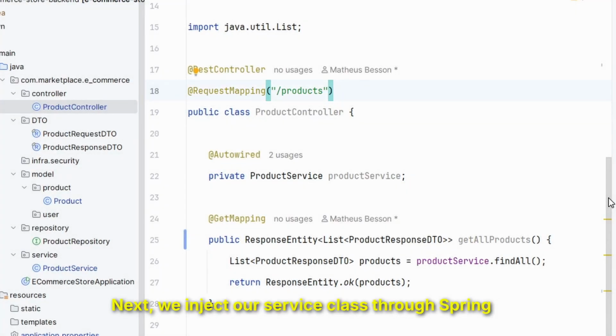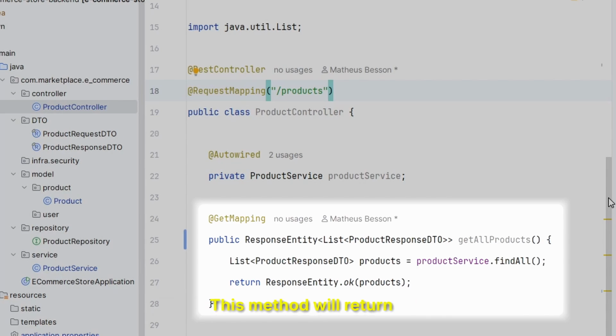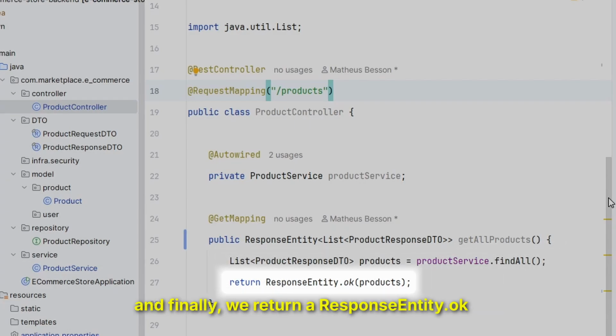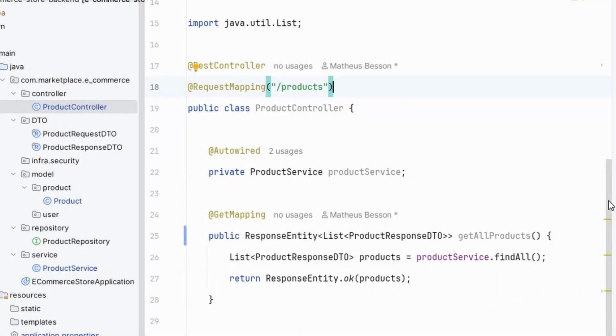Next, we inject our service class through Spring and implement a simple get method. This method will return all the registered products in a list. First, we create a list of DTOs. Then we use the service to call its findAll method, and finally, we return a response entity OK with the list of products, which will be converted to JSON.